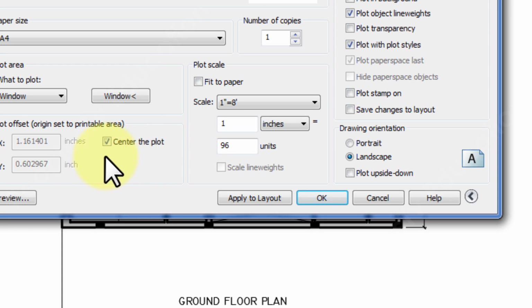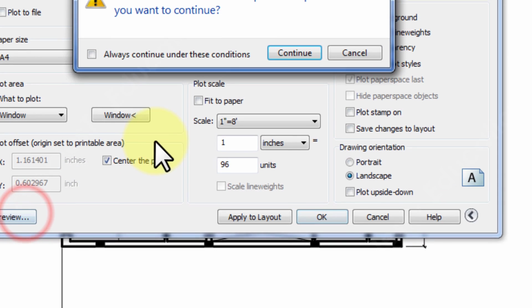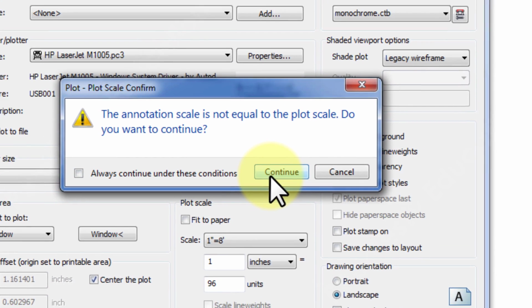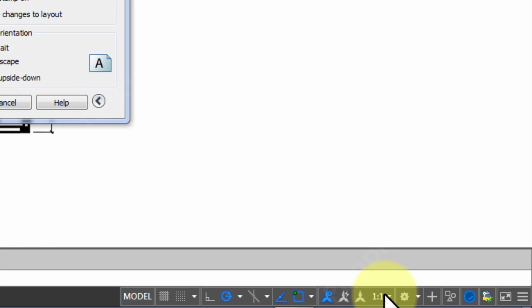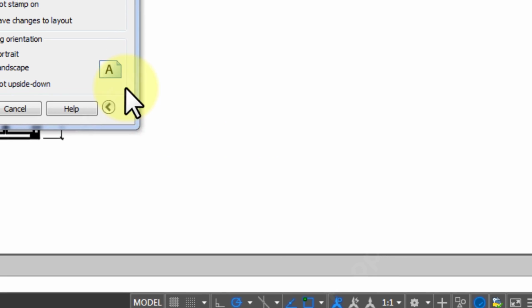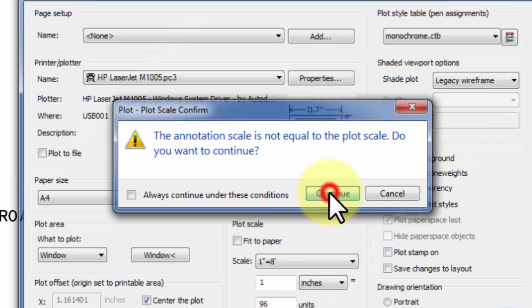Now preview our drawing on the previous window selection only. It will say the annotation scale is not equal to plot scale. It's because our drawing annotation scale is 1:1. So don't worry about it and continue plotting.